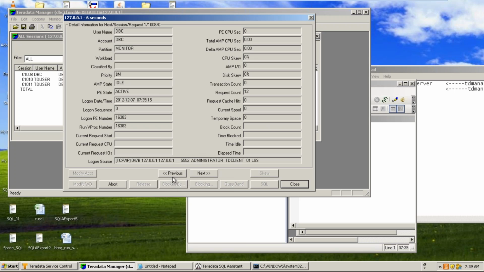Okay, and if you want to monitor the next session, you can monitor the next session, previous session. And if the CPU cycles are more than 30K, if that is the threshold for you to abort the sessions, you will get the abort button enabled. You can just abort the session.